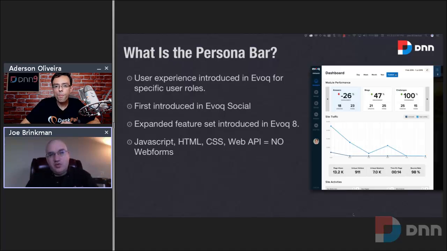The other thing where it is a bit different than we've done in the past, traditionally in DNN, in the rest of the platform, we've provided hooks and very little guidelines on what you had to do to plug into DNN. And so what you end up with is a very diverse experience for the end user. With the persona bar, we're changing that.